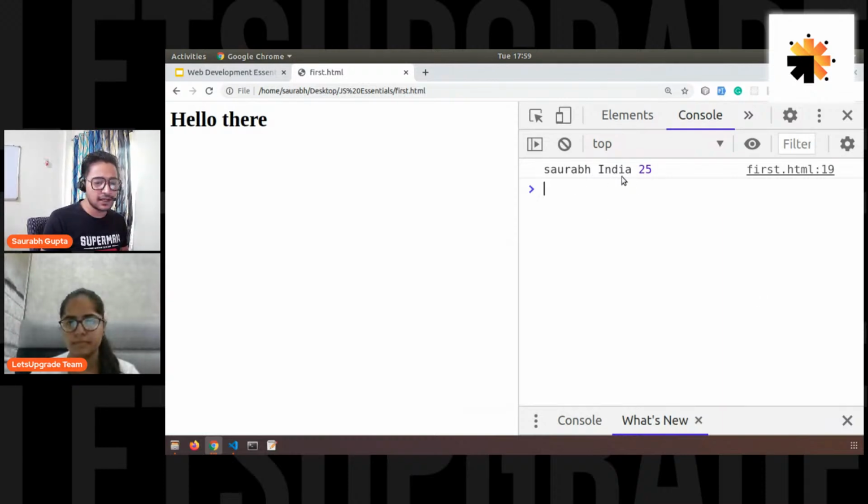You can see the difference, right? Saurabh and India are black because they are strings. 25 is blue because it is a number. I hope you can notice that, because it is a number.